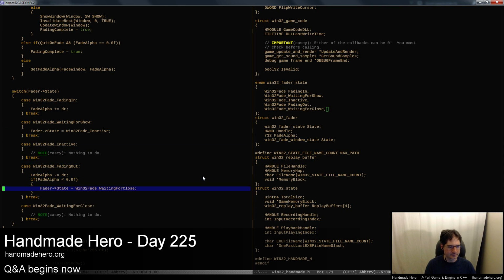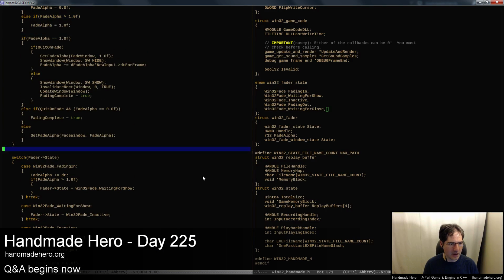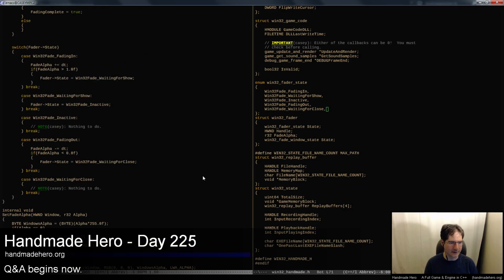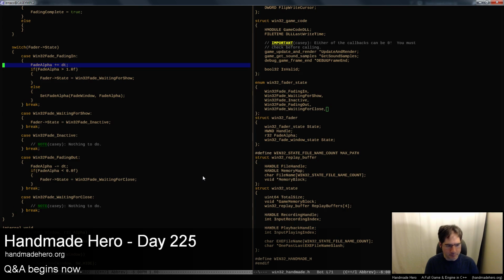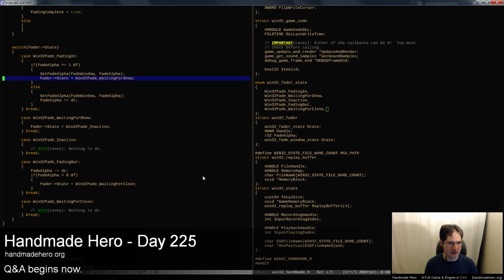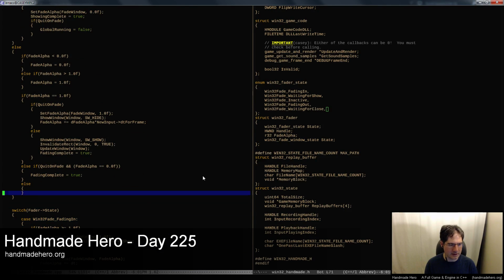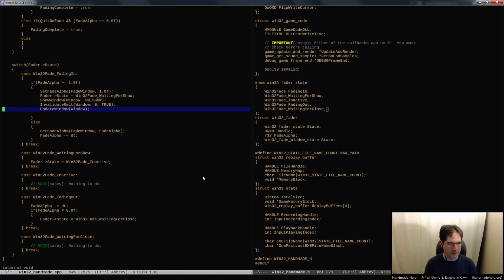And then for fading in, we're just going to do this. Okay, so I think that's our complete state transition, if you will. So now we just have to actually do whatever it is that we needed to do, right? So when we do our plus equals dt, if it's greater than or equal to 1.0, what we would do is set the fade alpha equal to 1.0, and transition to our waiting for show state. Once we get to our waiting for show state, that's where we need to actually do this whole nonsense, right? So when we go to our waiting for show state, this is what we actually want to do.